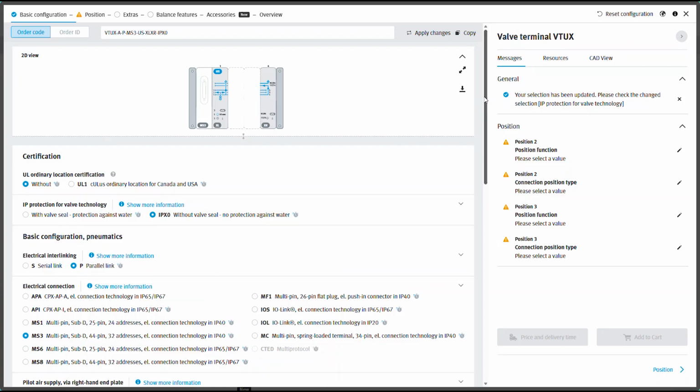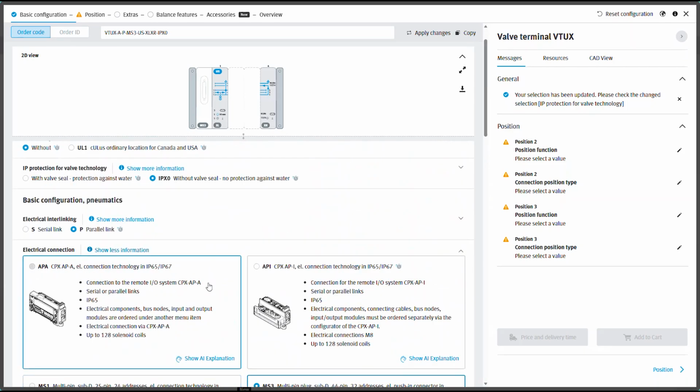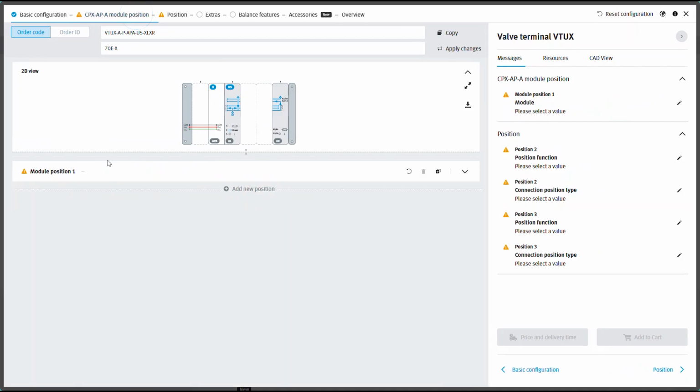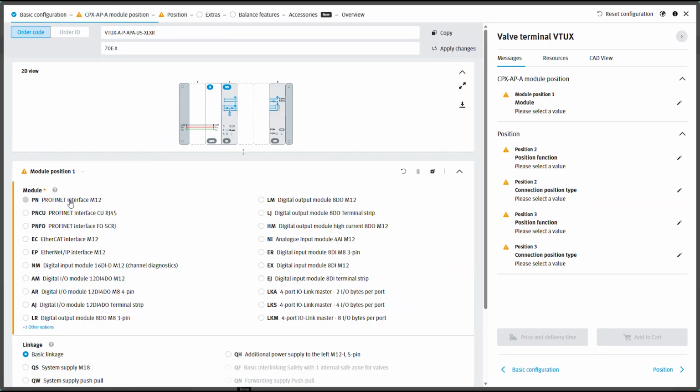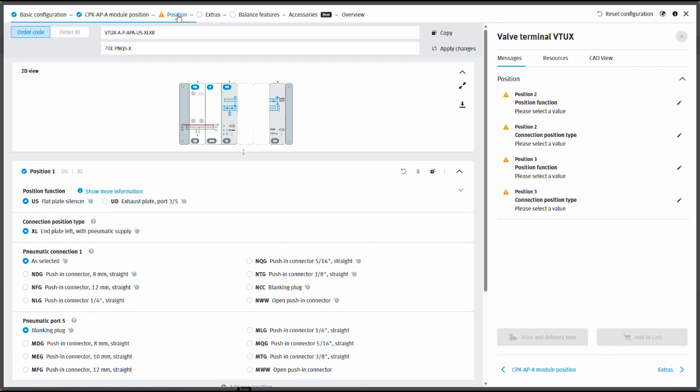On the basic configuration page, you can select the components required for your assembly. If you are configuring a VTUX with a CPX APA terminal, make sure to specify the necessary CPX module position settings. After selecting all required and preferred parameters, click Position to continue with the configuration.